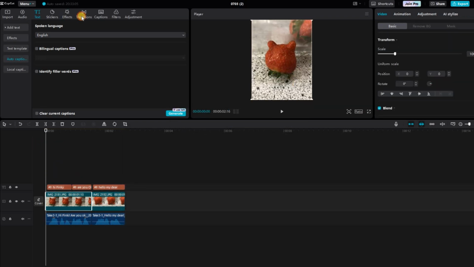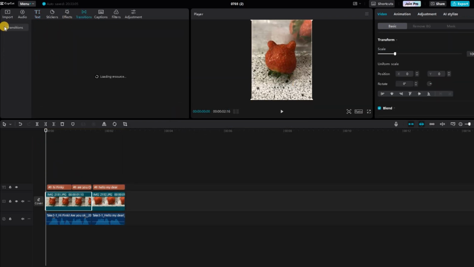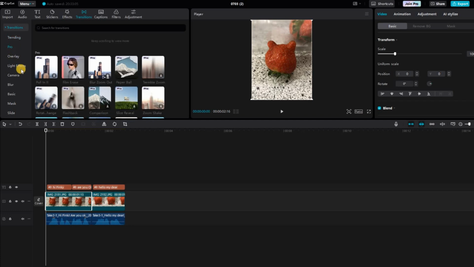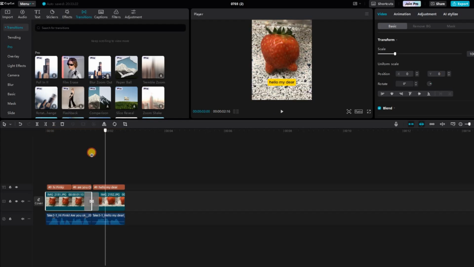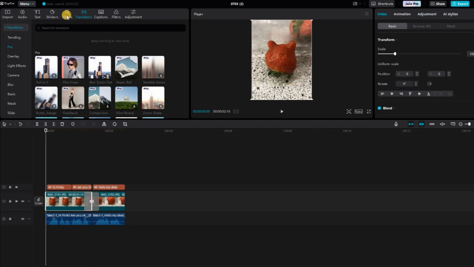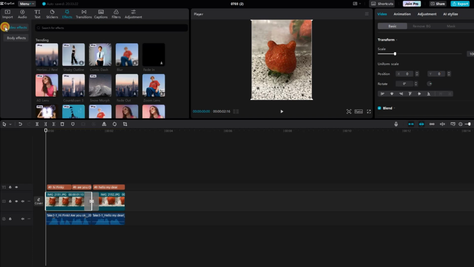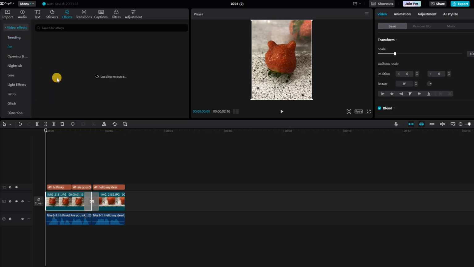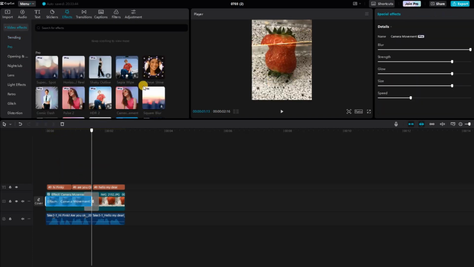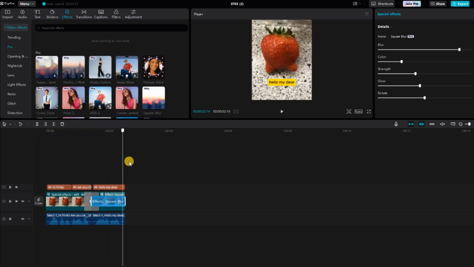Now I'll select Frame Transition from the Pro section. Add a couple of effects, also from the Pro section. I think that's enough.